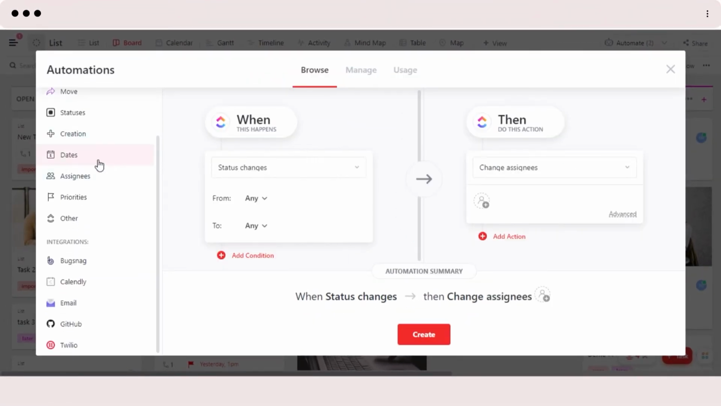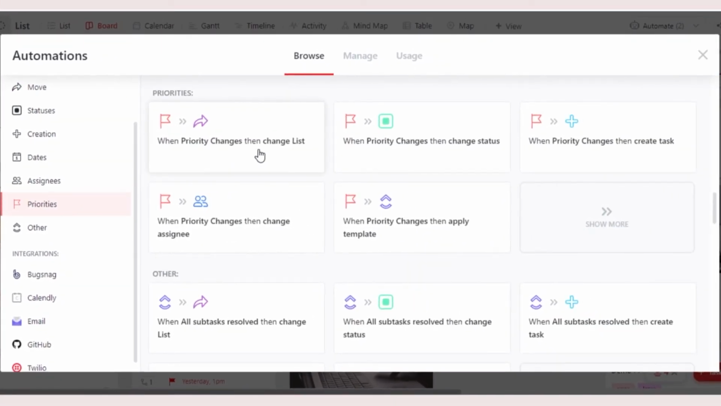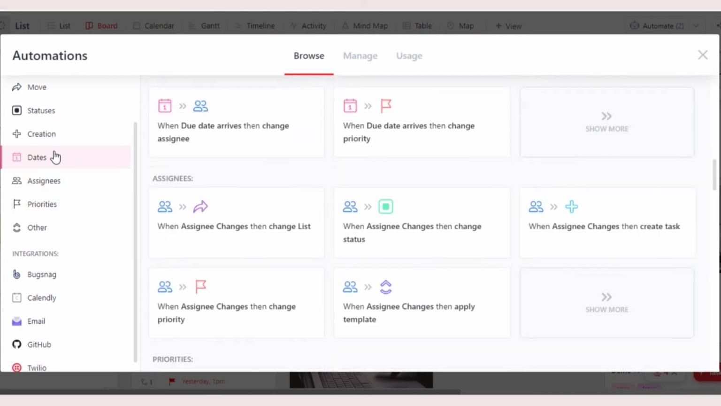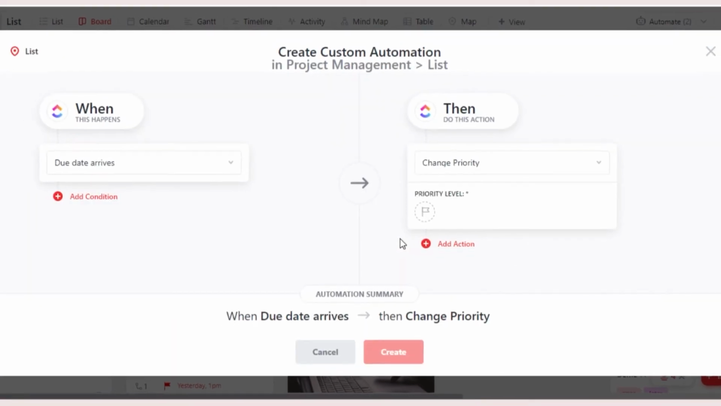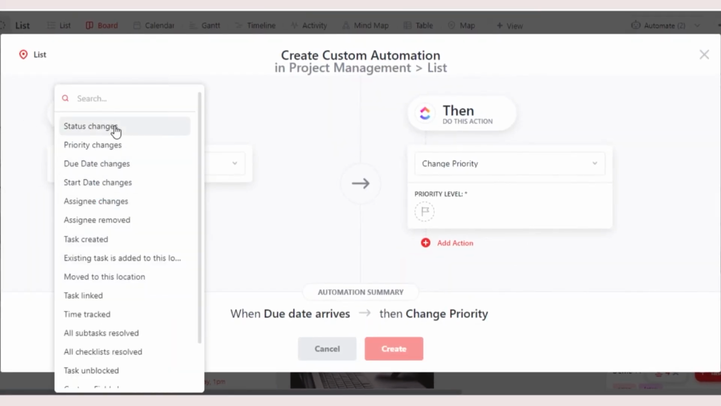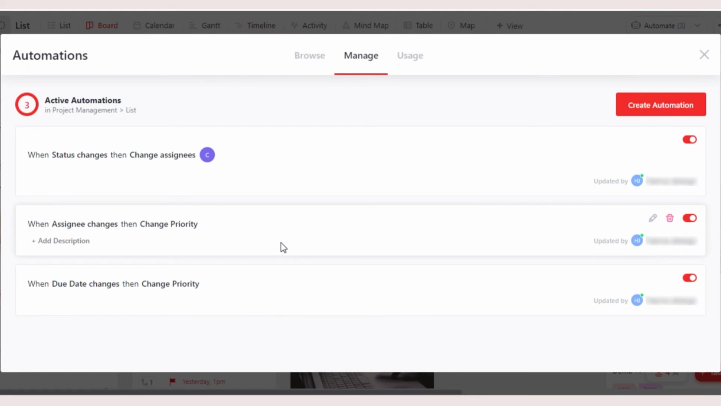Similarly, I can create another automation with priorities. When priority changes, then change list, or maybe let's go with dates this time. When due date arrives, then change list. When due date arrives, then change priority. This is one of the important ones. So I want to add a due date change. Then I'm going to set the priority to urgent and click on create, and our new automation will be created.